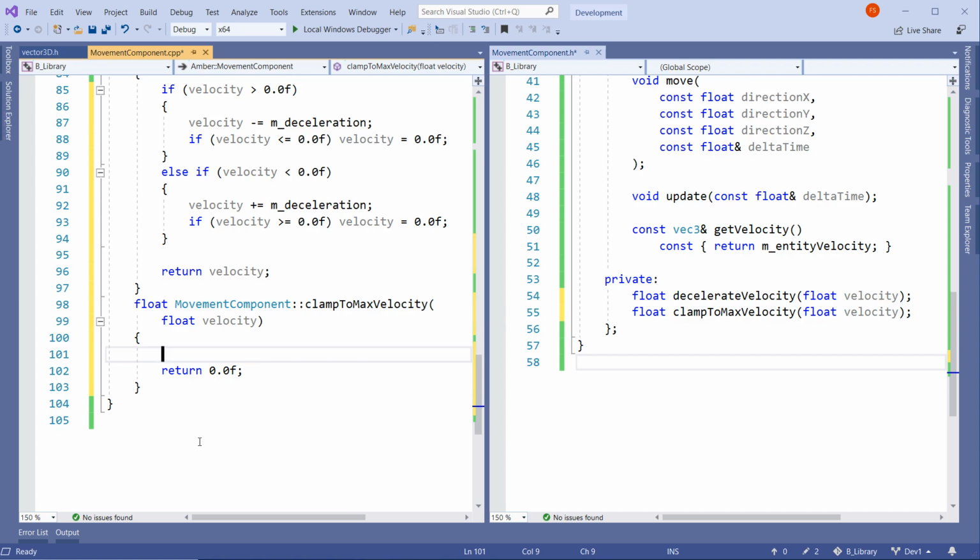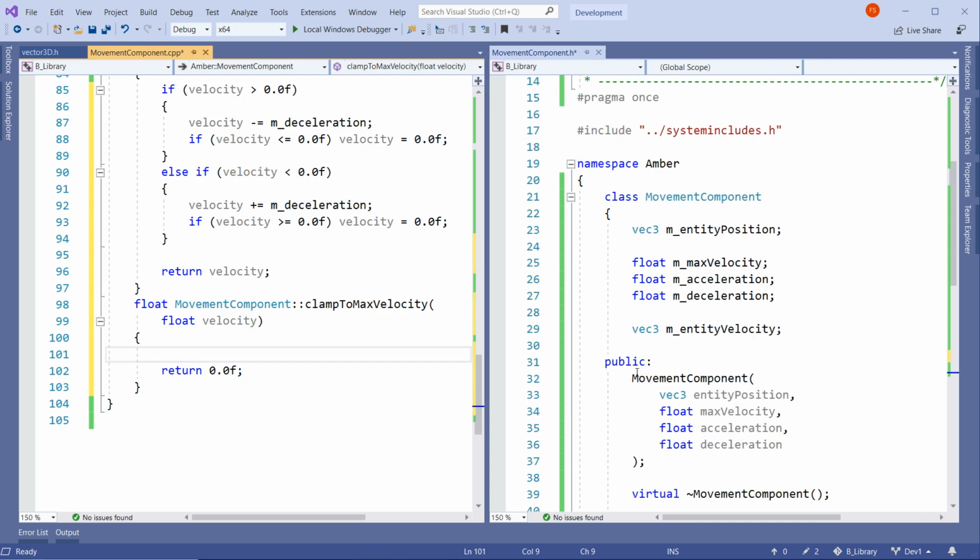So let's have a look at this. Clamp to max velocity. So we have a max velocity, don't we? Yes, we do. We have it here. It's a float. That's good news. I'm thinking. It's exactly the same as what's above, but not quite. It's the same as what we've done with deceleration, isn't it? Yeah, split it in two.